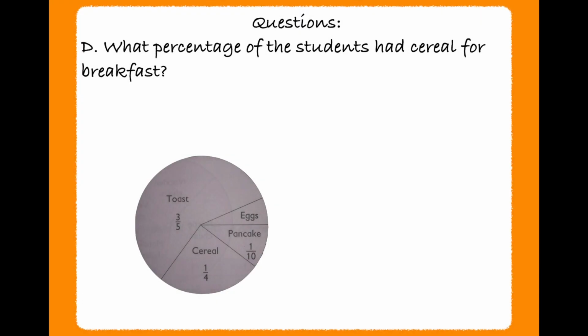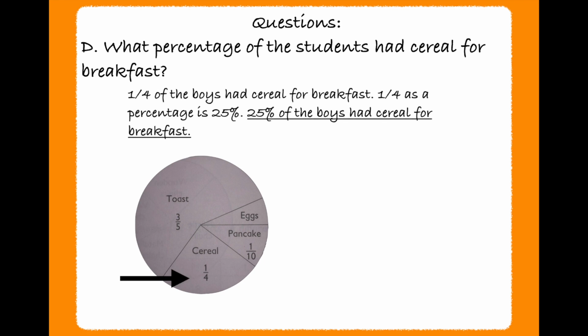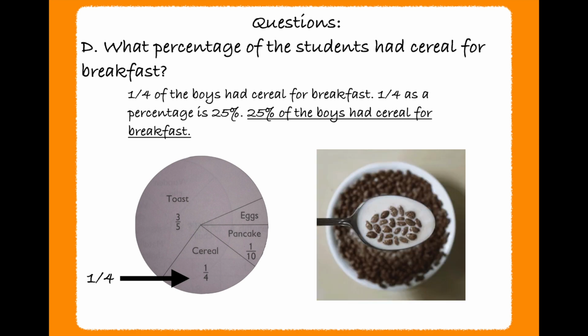Question D. What percentage of the students had cereal for breakfast? 1/4 of the boys had cereal for breakfast. 1/4 as a percentage is 25%. 25% of the boys had cereal for breakfast.